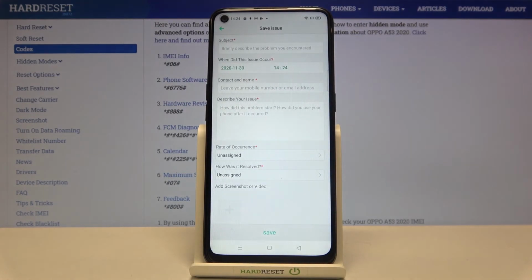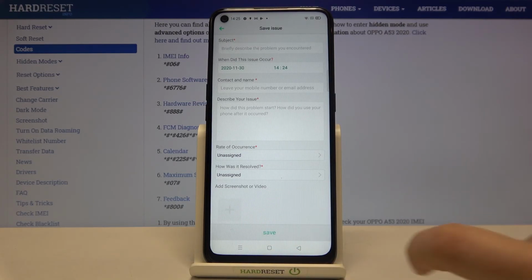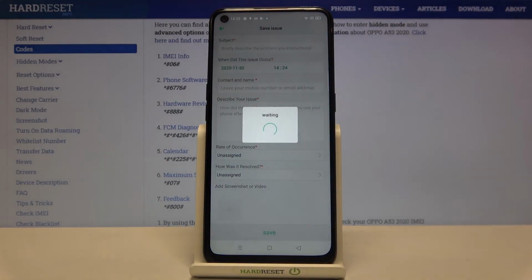And as you can see here, we can save the issue and report it, so you can add the subject, you can add the date and time when you met the problem, and you can describe your issue, so you can say what's going on actually. What's more, in order to provide the developer with some evidences, then just add a video which you just recorded. Let me get back because I don't want to report it.